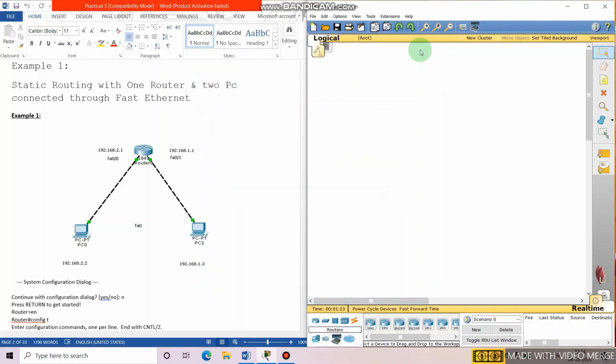Hello guys, today we are going to start with the computer networks practical, that is practical 1 example 1, that is all about static routing with one router and two PCs that are connected through fast Ethernet. So what we have to do is develop this diagram and then make the connections and do the configurations so that the message can be sent from PC1 to PC2, okay.